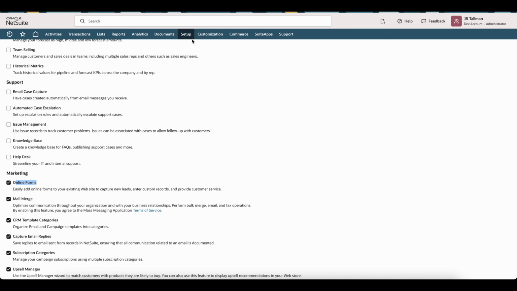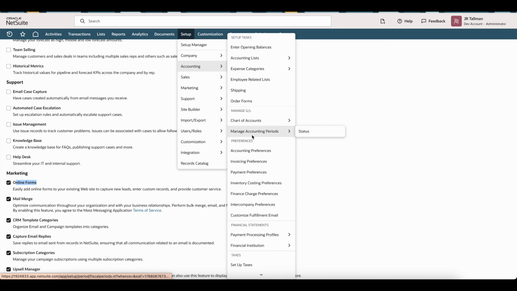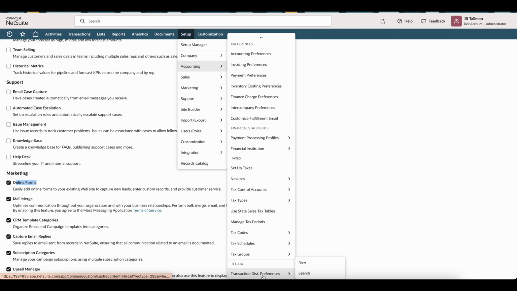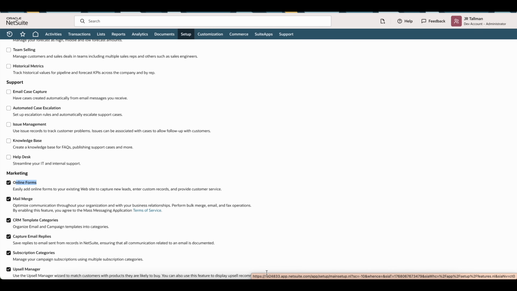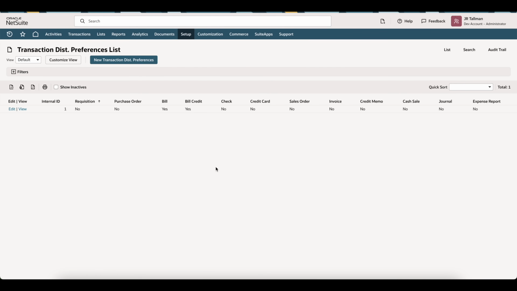All right, so once we've installed the SuiteApp as well as enabled the online forms here, what we're going to do is go to Setup, Accounting, and go all the way to the bottom, and we're going to see this Transaction Distribution Preferences. So I'm going to go ahead and click that Preferences. And once on this page, this functionality and feature allows us to distribute the individual lines to a variety of types of transactions in NetSuite, not just vendor bills and bill credits.